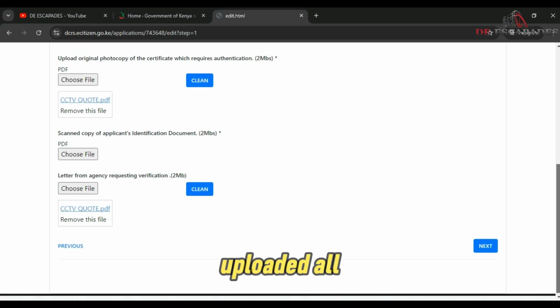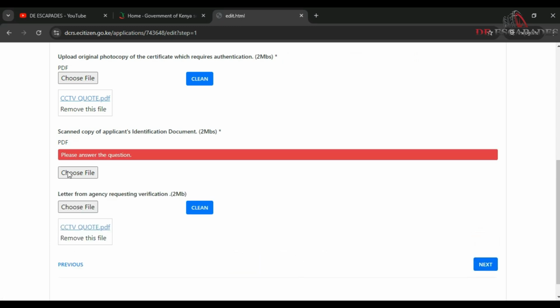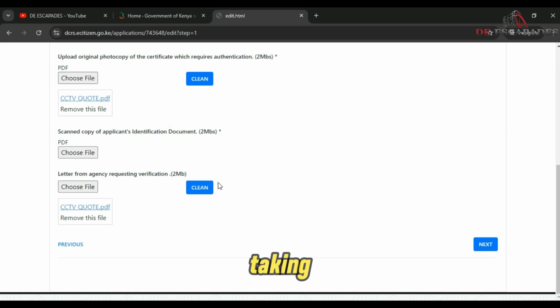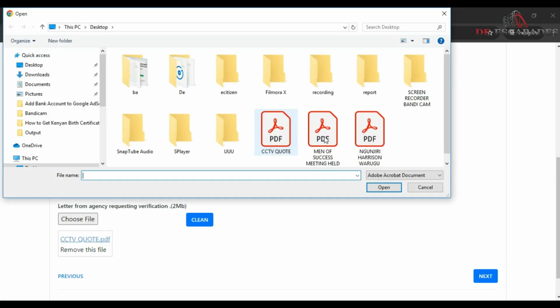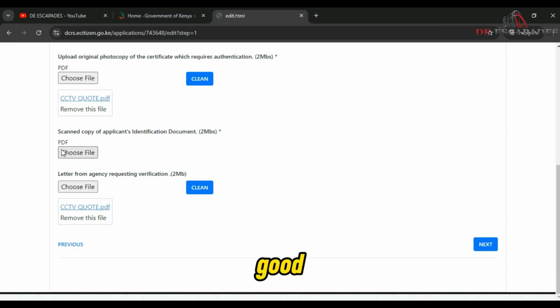You have uploaded all your documents as shown below. You will just proceed to next. Let me just finish this. Oh my, why is it not taking? It's not taking this one, I don't know. Oh yes, good now.